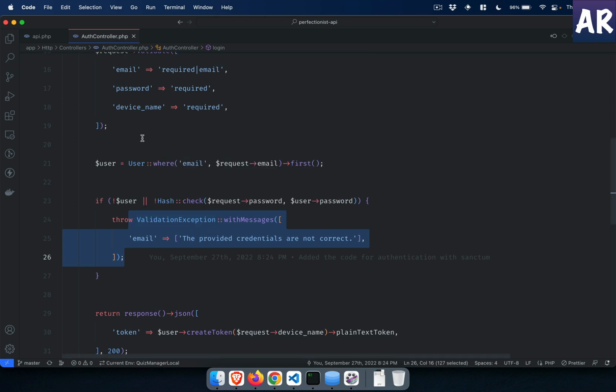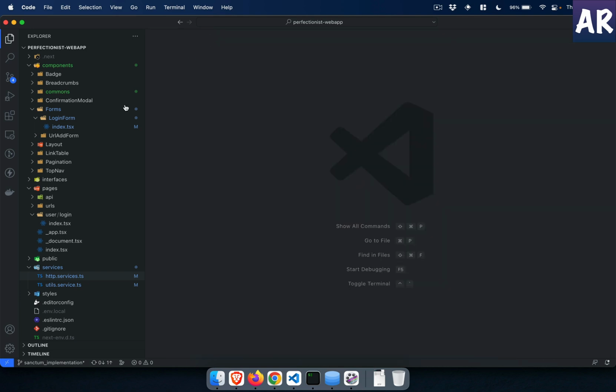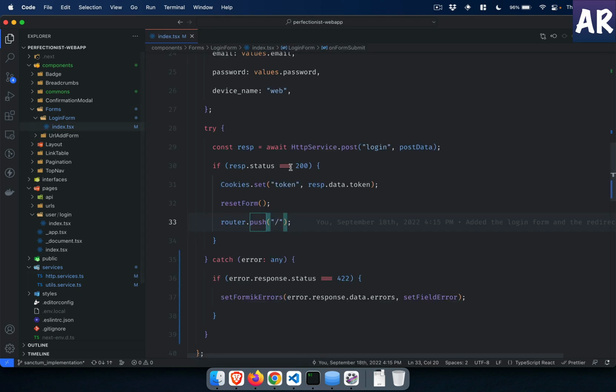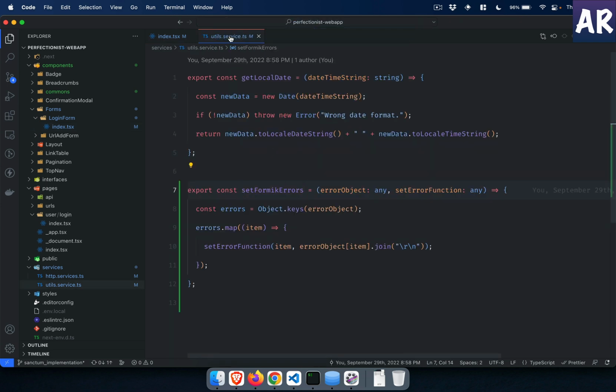But then how do we show that on the UI on a Formik form? So there are a couple of things that need to be done. I will close out these things and let's go to our login form and understand what all things I have done. So the first thing that I have done is there's this function from my util service, which basically gets two parameters, the error object and set error function.